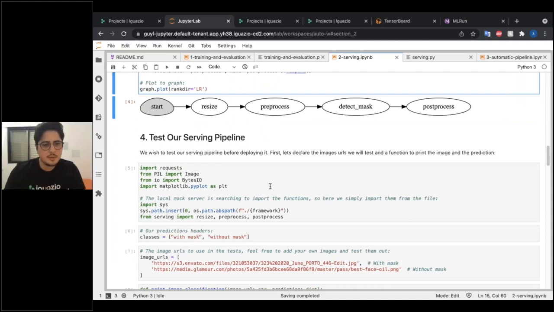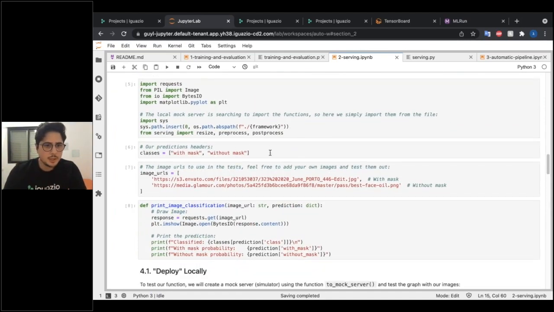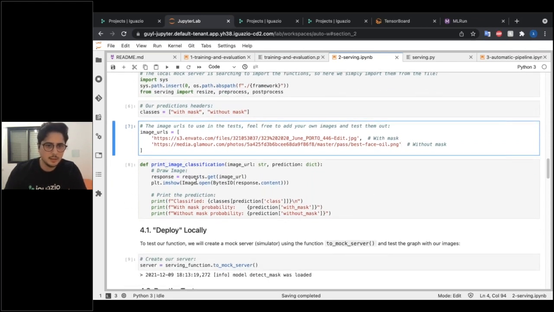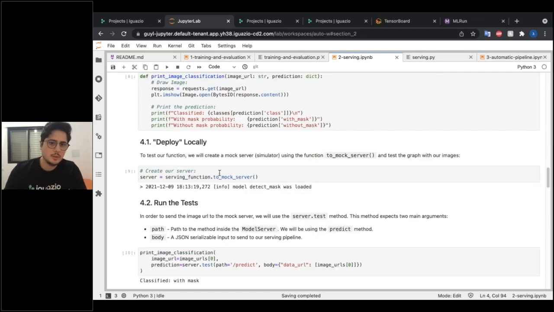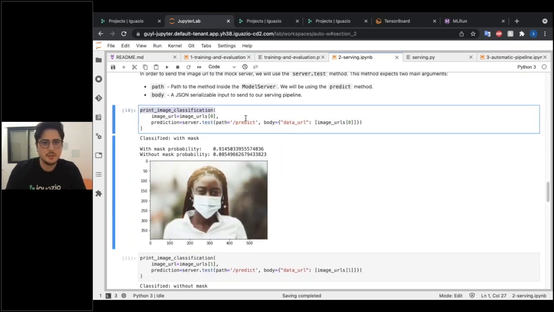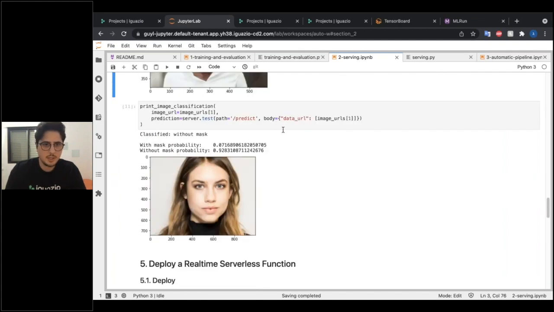Let's test our serving graph. Here you can see I'm declaring my classes, and declaring the image URLs I will use. You will see them shortly. This is just a function that I use to print the image and the classification. In order to debug our serving graph locally, I will use a mock server. It's very simple: just the serving function and then .to_mock_server will deploy it locally. You can see here, I use the print image classification, gave it the image URL at place 0, and our model classified it as with mask. We are very happy. And again, with the second image, without mask.